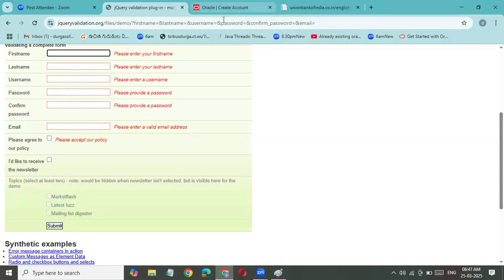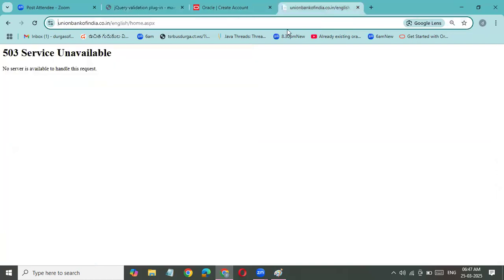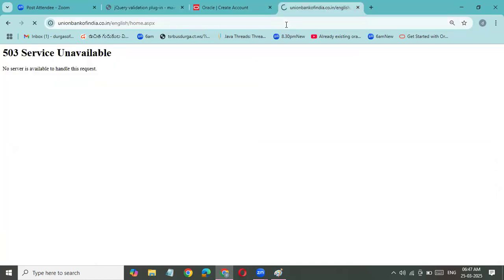Ajax example here without redirection. Suppose you check this Union Bank account. Union Bank is one website. Under this, without redirection and without refreshment, you will get output for our application.